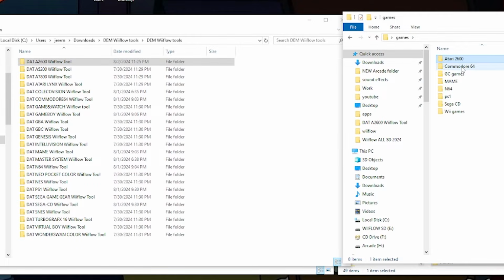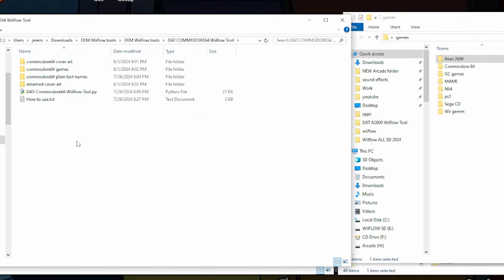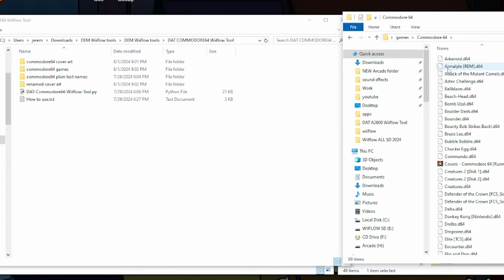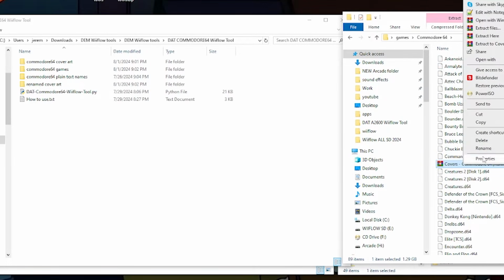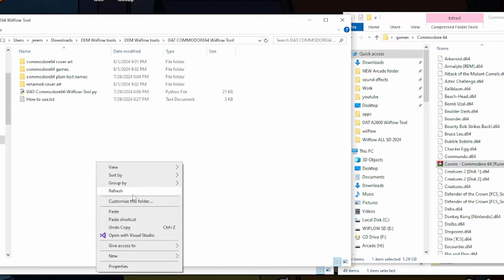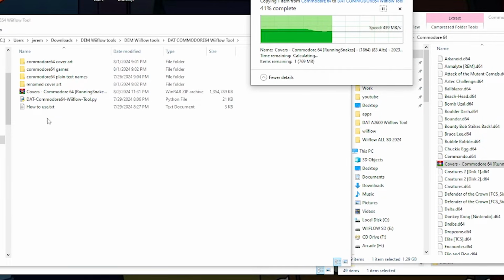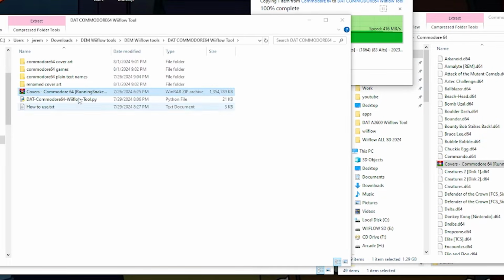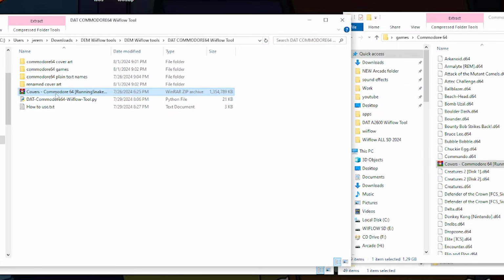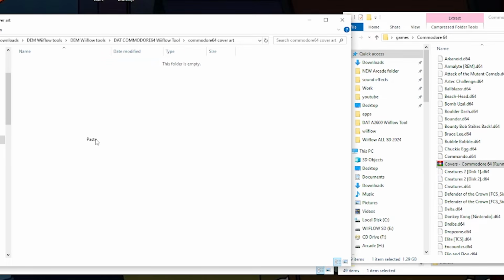So the next one I have is the Commodore 64. So I'm going to open up that Commodore 64 Wiiflow tool. And it's going to be the same exact thing. Open up Commodore 64 wherever you keep your games. I have my cover art, and again, I'm going to copy my cover art. I like saving mine twice, so I'm going to save mine to like the root directory here in the Commodore 64 tool. Again, it's not necessary, you don't have to. And then I do it again in the cover art folder.